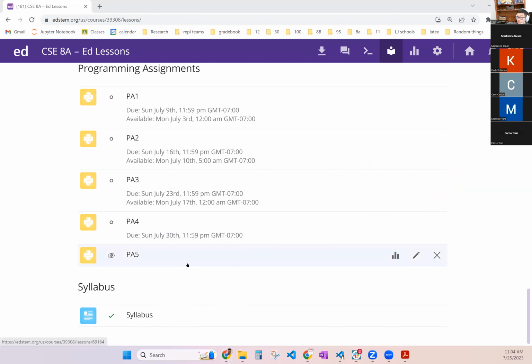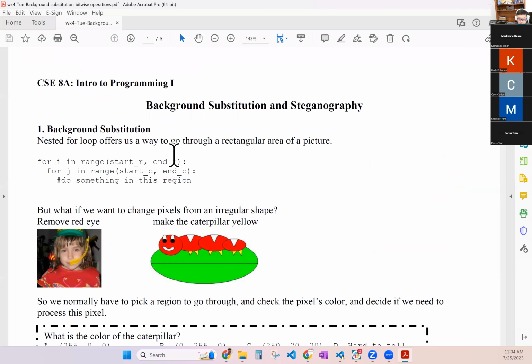Any other questions? So this week is a full week. We have PA, we have lab, we have a quiz. Okay. Now for the material today, we'll try to finish picture manipulation. I don't think we can. We can't finish everything about steganography, but definitely we'll get started with steganography. Okay. So the plan for today is we'll do background substitution and get started with steganography. Okay.